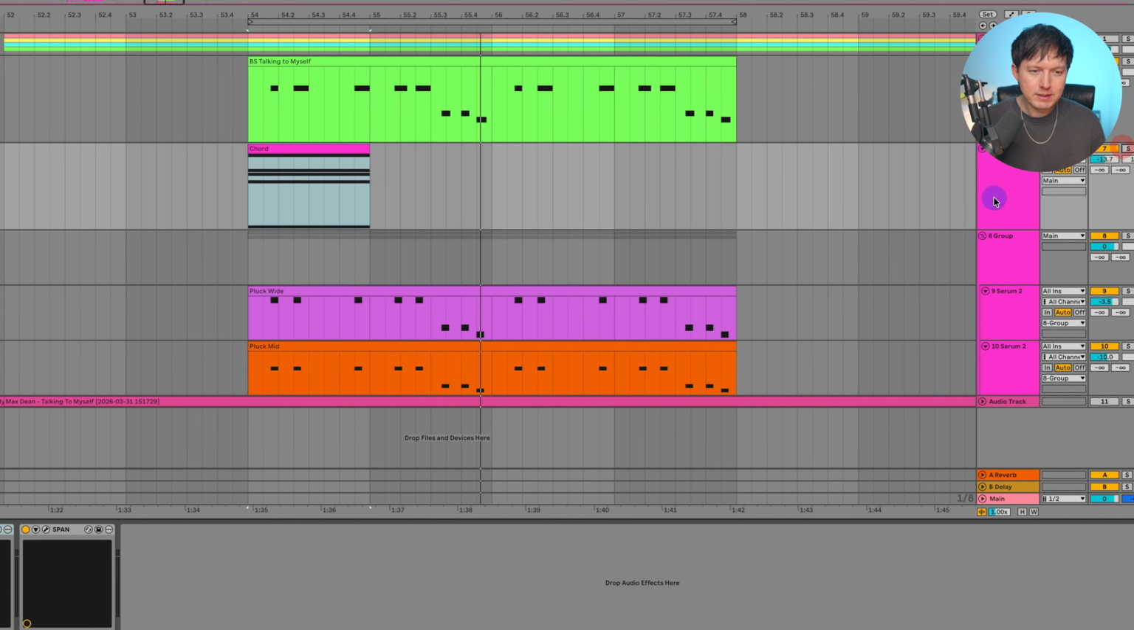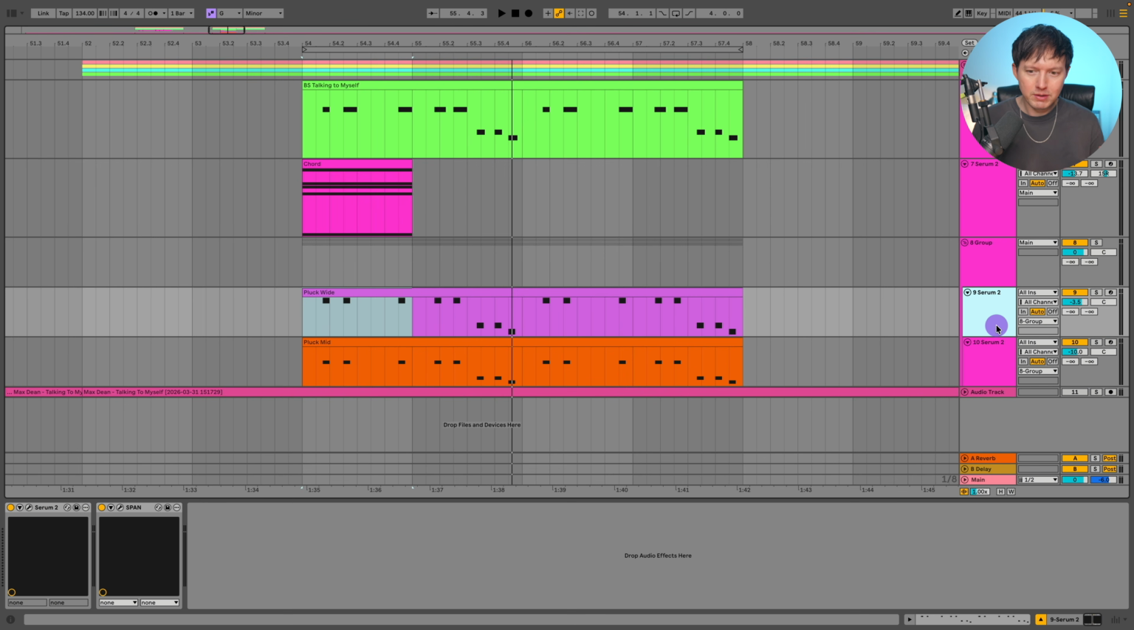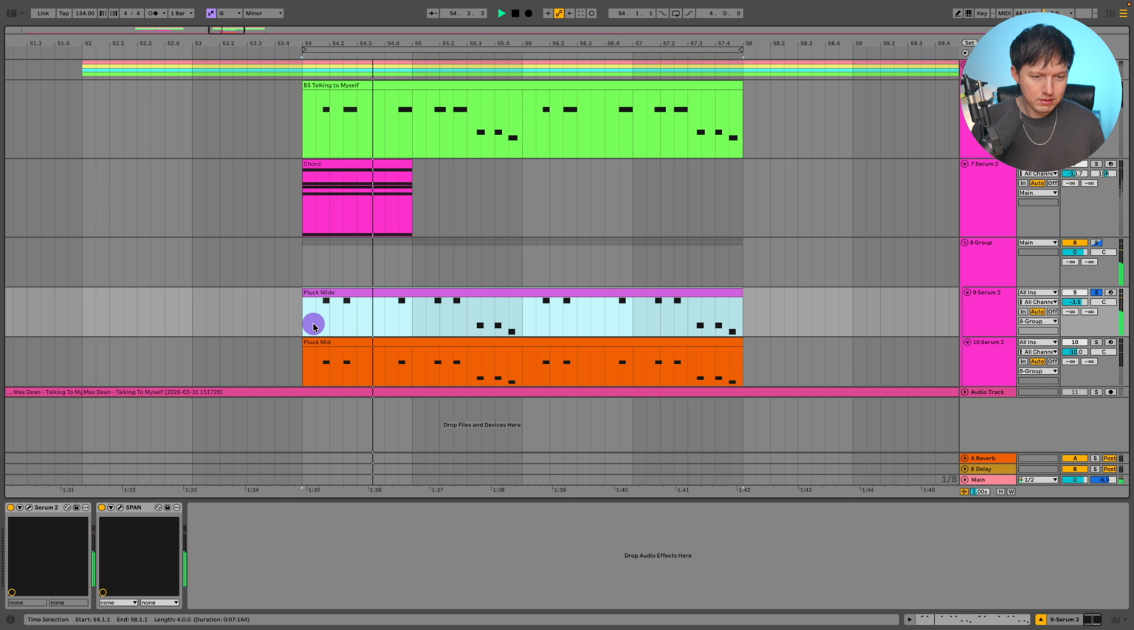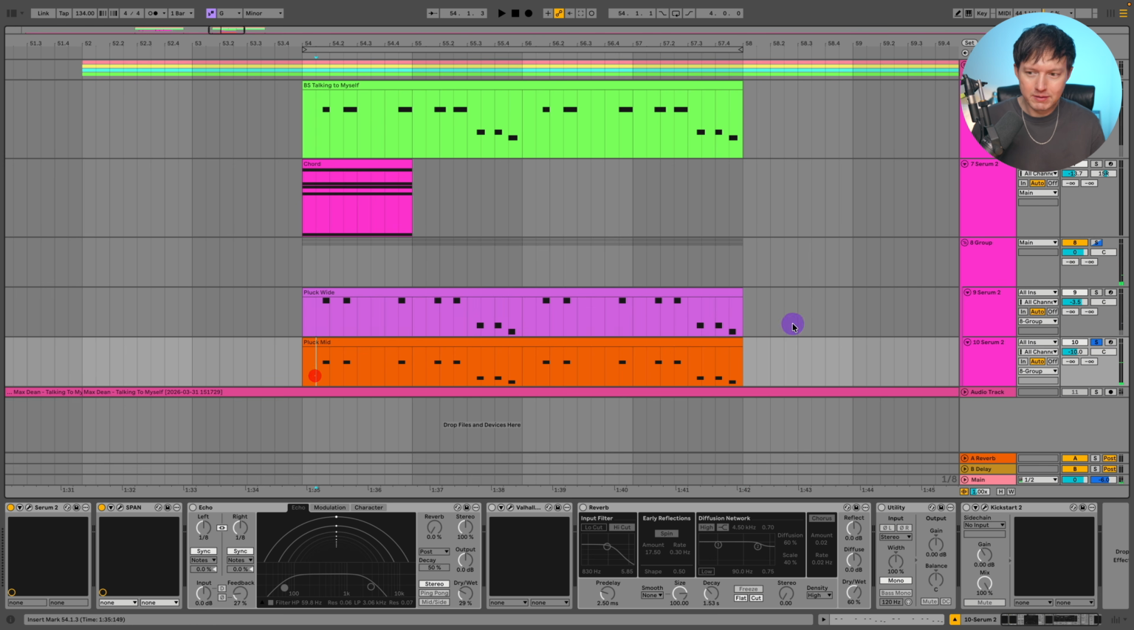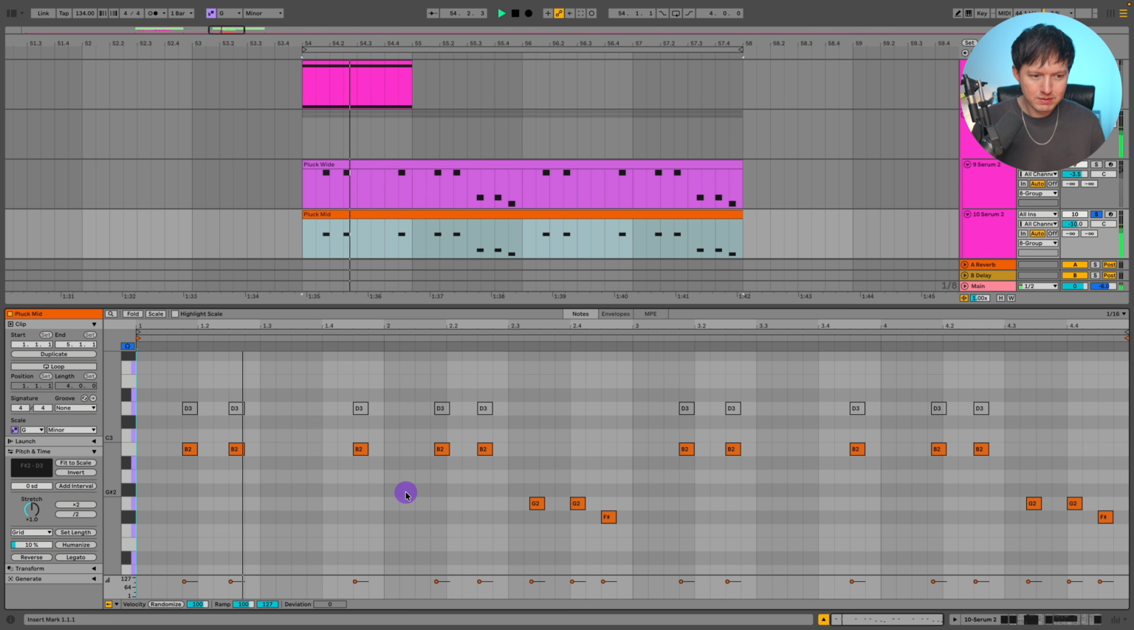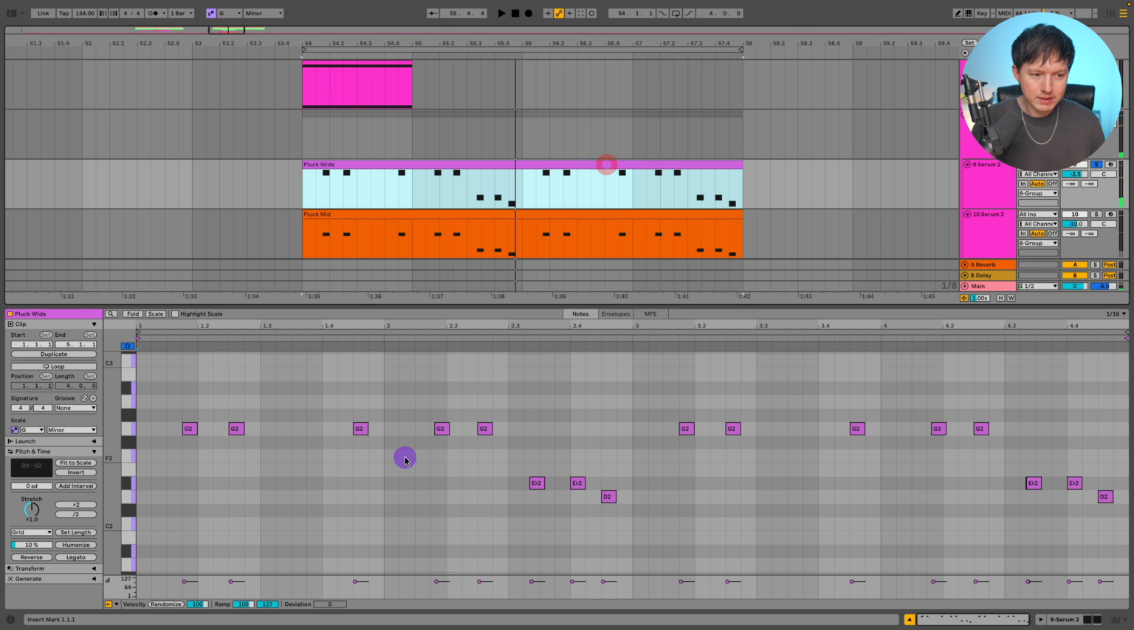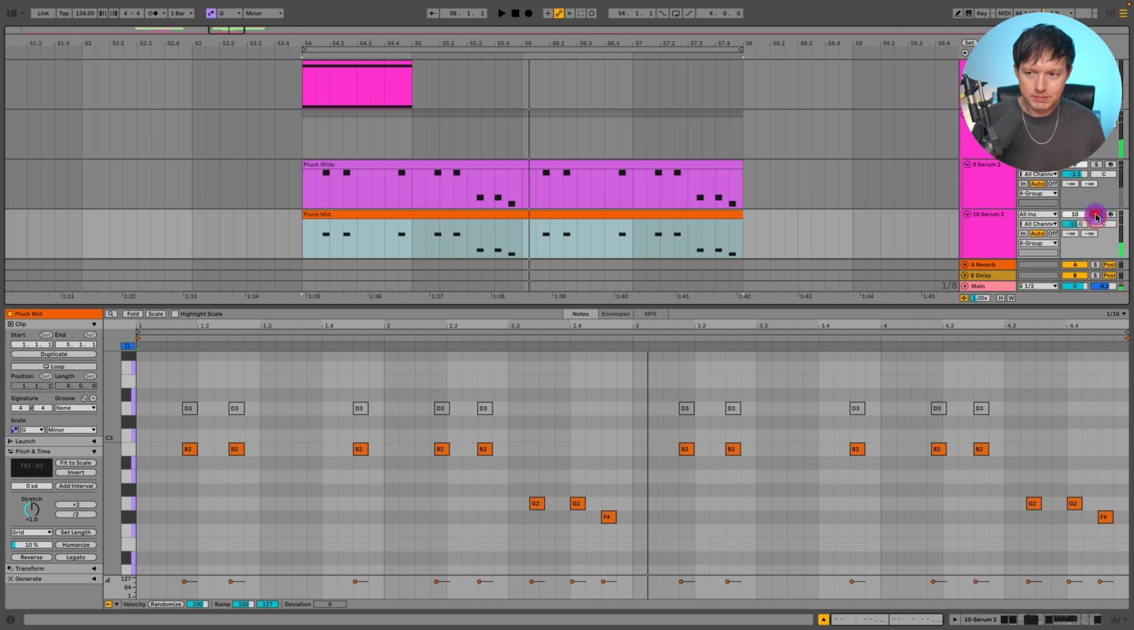Now for these plucks, I wasn't really sure. There was probably multiple layers. I'll show you the notes for the first layer is here. And then I have this second layer that's playing those notes. So these are the notes. And then the first layer is this. And together.